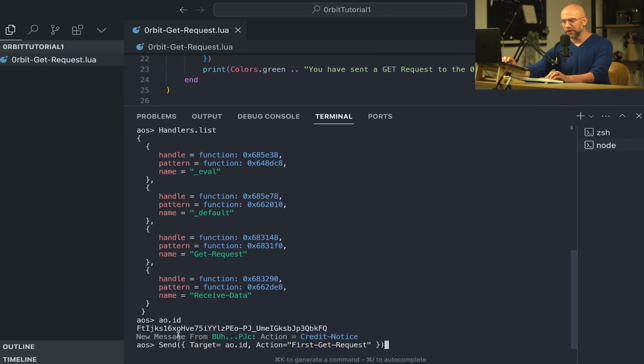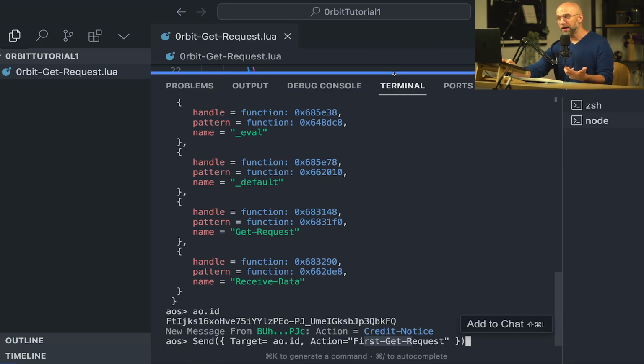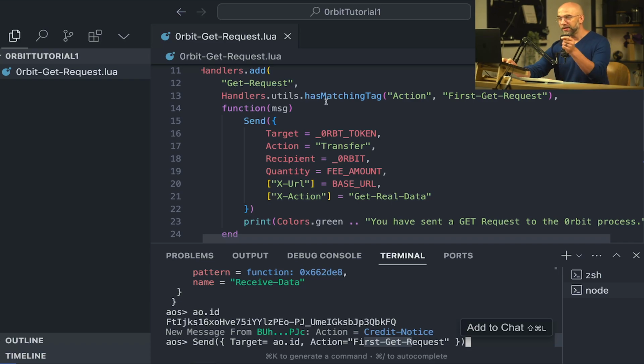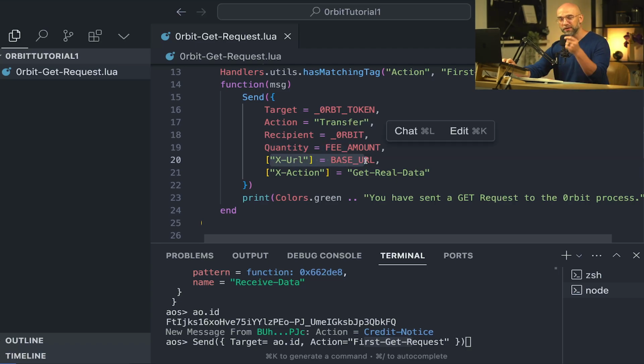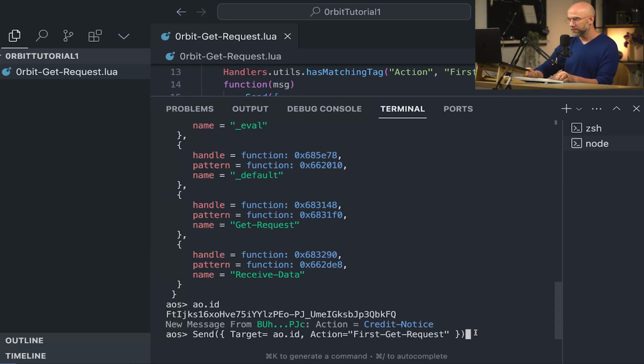So to break this down a little bit more, maybe make it a little bit bigger, I'm going to send this message. My target ID is my ID in this case, because I'm enacting this first handler, which is specifically the first GET request. Going back to that specific handler and just reviewing it one more time. When I do this and it has the magic tag, it's going to send this message. The target is the Orbit token. The action is to transfer. The recipient is the Orbit process. And then the quantity is that fee amount, which is 1 Orbit. And then my base URL is that dummy data. Okay, so everything's good so far. Let's go ahead and send that message.